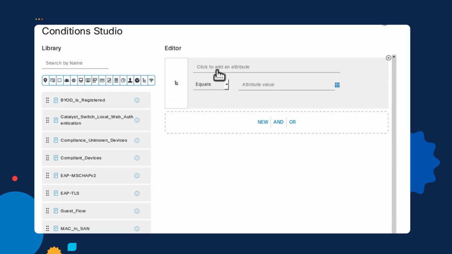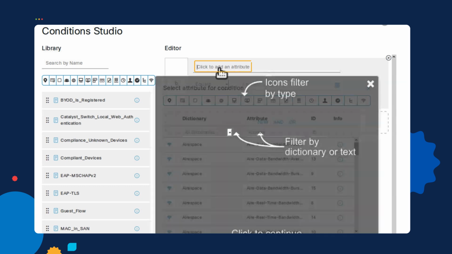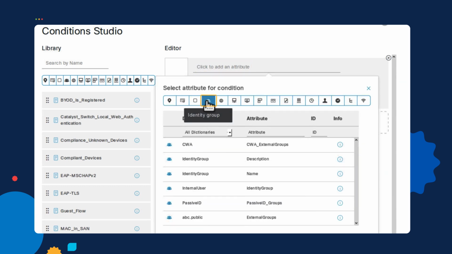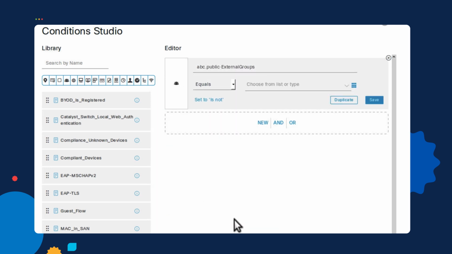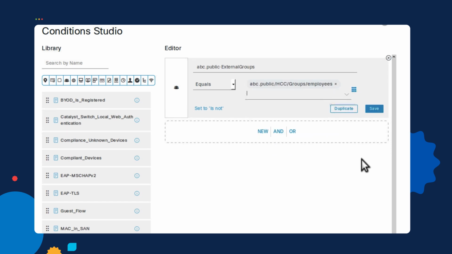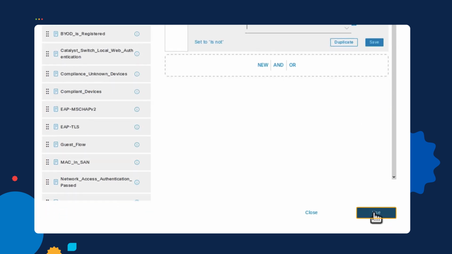we can go into the editor and select an attribute, which in this case is for the identity group. And notice that there's an option there for the ABC public external groups. We're going to select that. This will give us access to all the groups that we now downloaded from Active Directory. So if you select the menu, we will now see those groups listed on the pull-down menu. That's part of what we did as part of the integration. So in this case, we will select employees. We will go to the bottom and select Use.